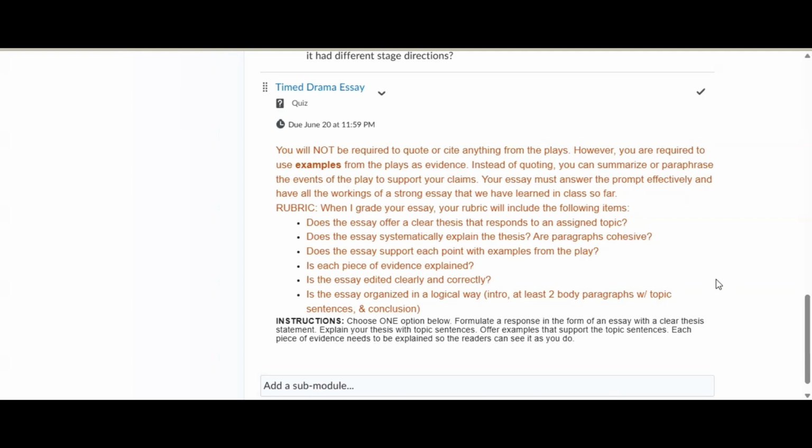Obviously, your name will be attached to the essay because of the Brightspace page. So everything else really, I'm not super concerned about when it comes to MLA formatting. Obviously, spelling and grammar are still important, but not as important as they would be in a typical essay environment. If you have any questions regarding the timed drama essay or concerns, please let me know, send me an email. I'd be happy to answer those. But it is pretty straightforward.